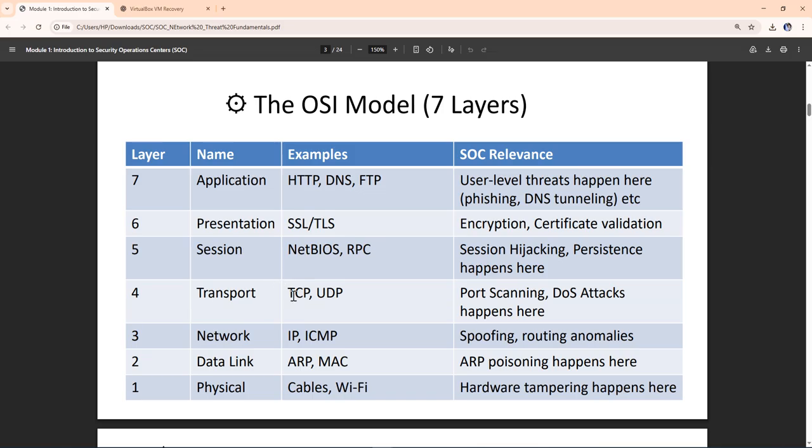The transport layer is layer 4, where we get TCP and UDP. Do you know what UDP stands for? Yes, sir. User Datagram Protocol. Yeah, I should give you an award for smartest learner. You're good. Thank you. So the SOC relevance there, port scanning and DoS, that's denial of service attacks, happen here.